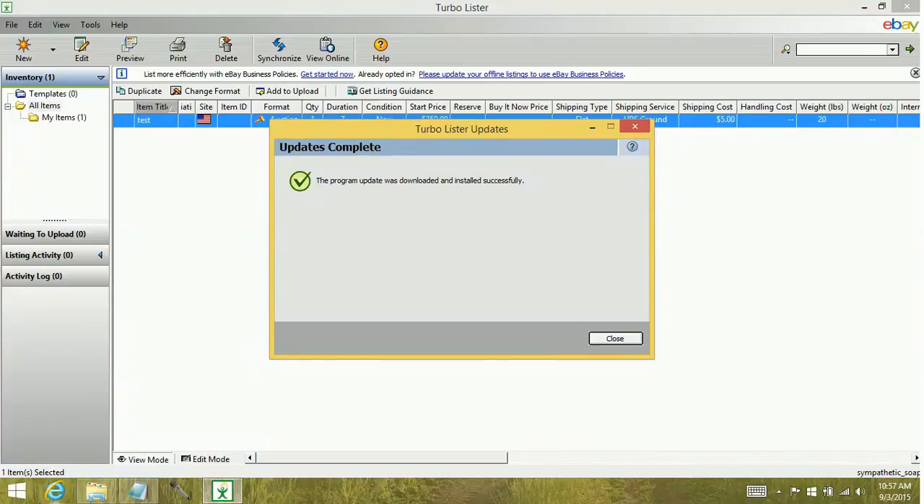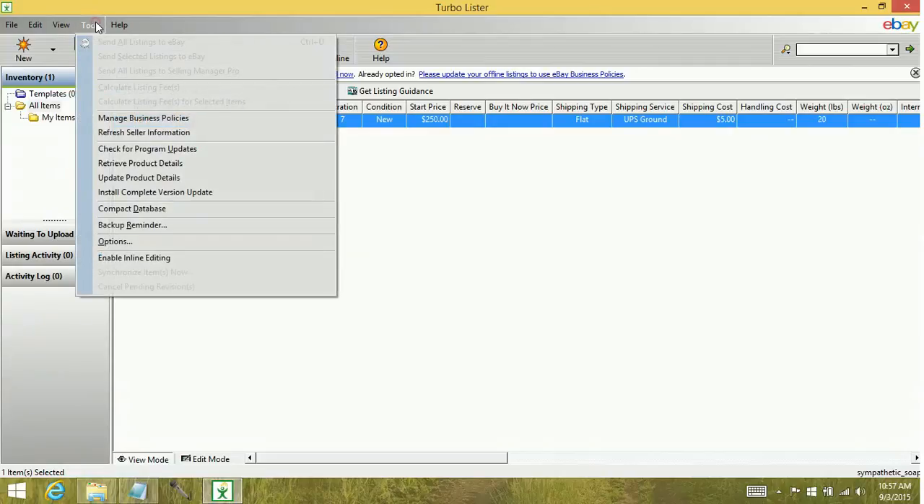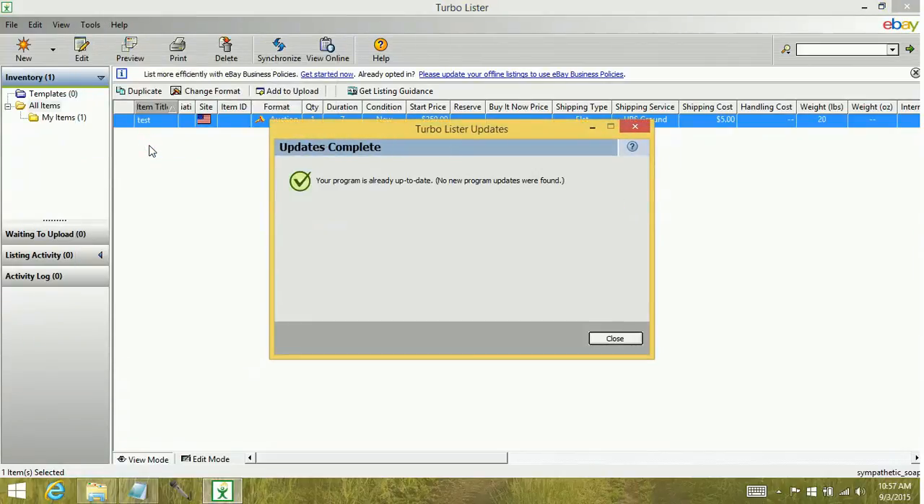All right, so the program updates have gone through successfully. You're going to go ahead and click Close. So again, because the updates are like building blocks, we're going to check once more to see if there are any more updates. All right, and this is a message that you'll get when there are no updates that were found.